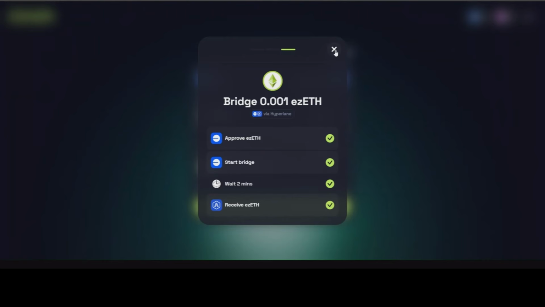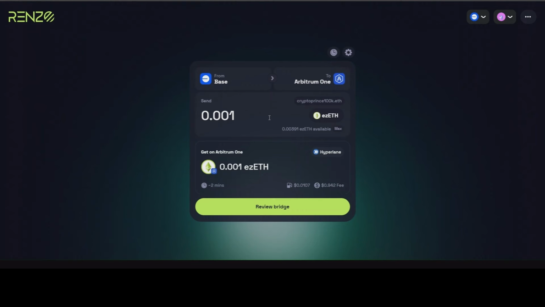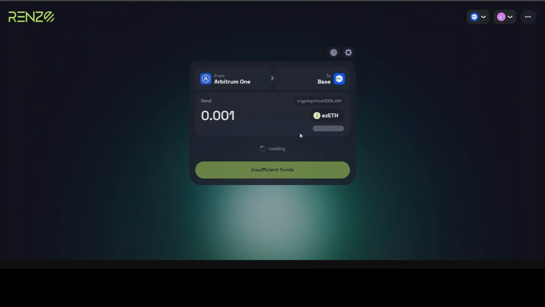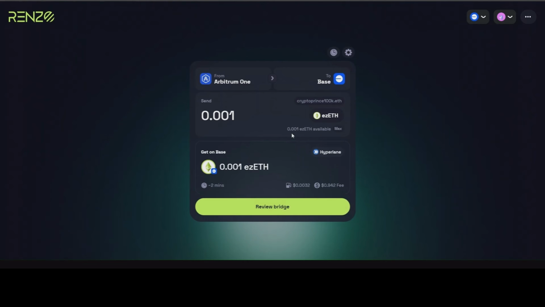Okay, so we can close this. And if you want to bridge out, it is also the same step. You just switch network and you go ahead to bridge from Arbitrum straight to Base. You can see we now have 0.001 Renzo ETH on Arbitrum. Yeah, so you can do this on all the networks if you have the funds. It is just going to help to increase your interaction and position you the more for Hyperlane airdrop. Yeah, that is it on this one. Let's go straight to the next app.